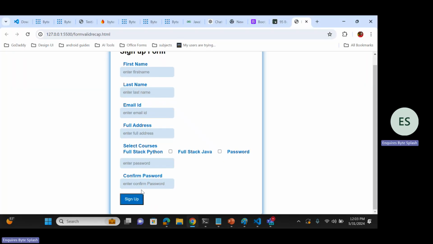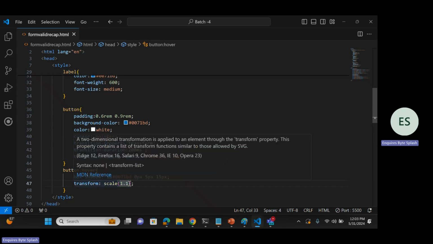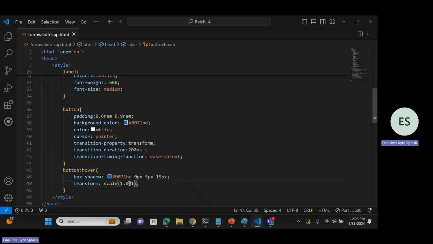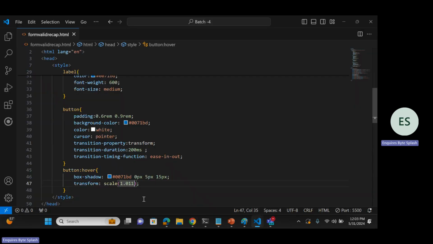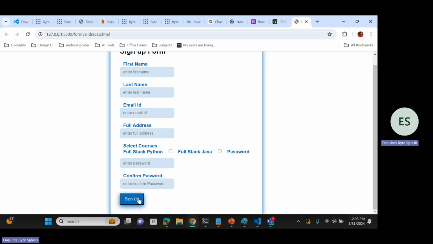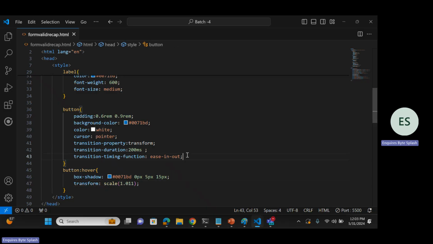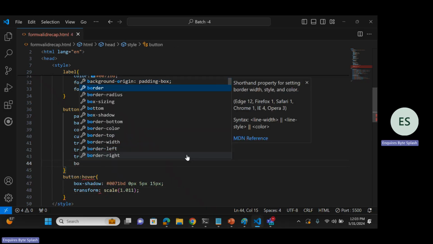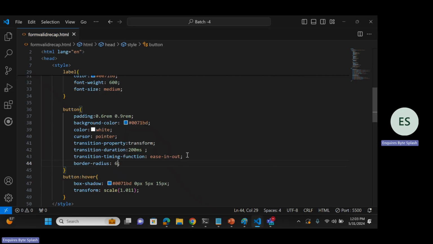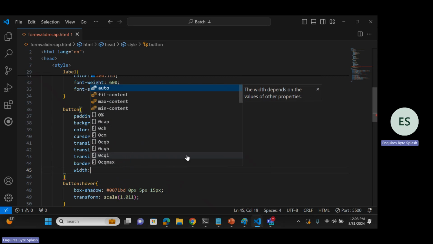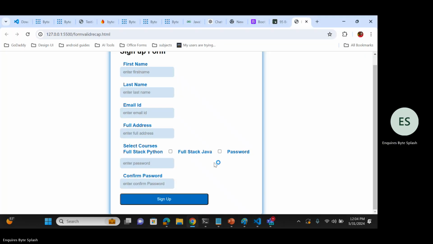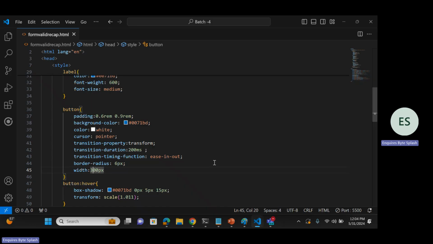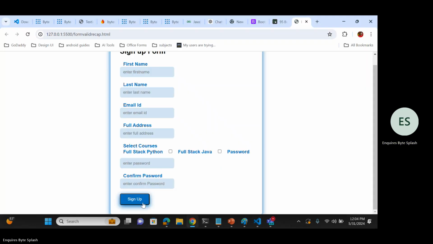It's somewhat good, right? Its scaling is 1.1. It's very high. Just give 0.11. See, it's somewhat good now. So I don't want this border radius. I want to give 6 pixel, right? I will give width as some 300 pixel. Let's see. I don't want 300 pixel. Just give 100 pixel. That is fine.